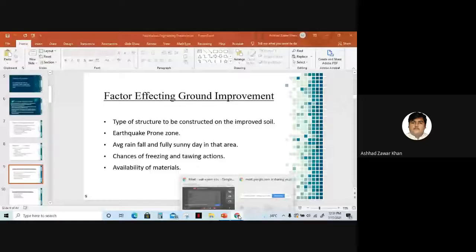Stability and permeability, and the density. These are the main objectives of ground improvement. That's why we are going to improve our ground.